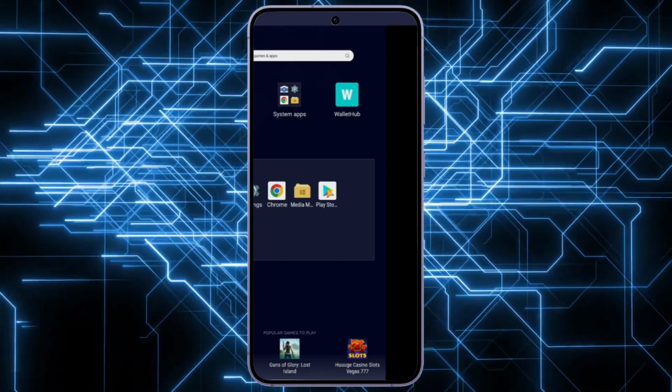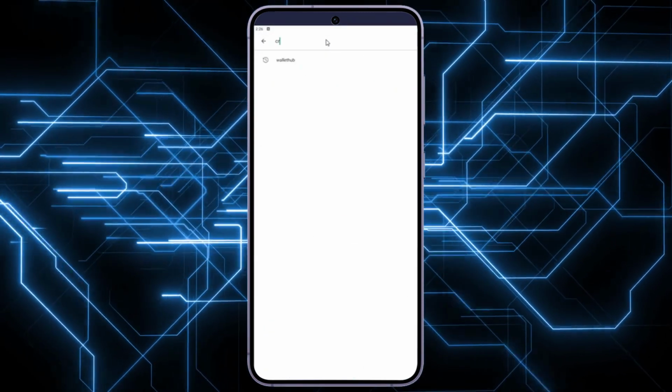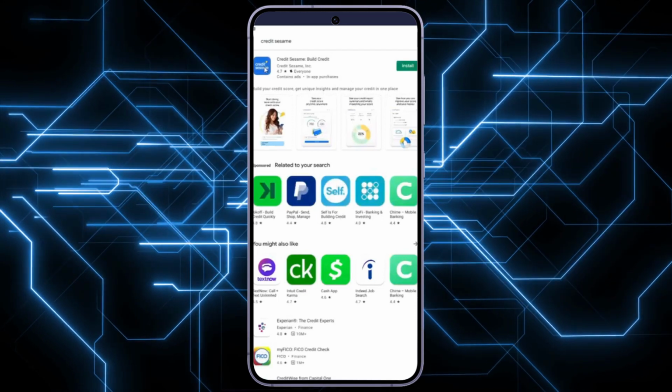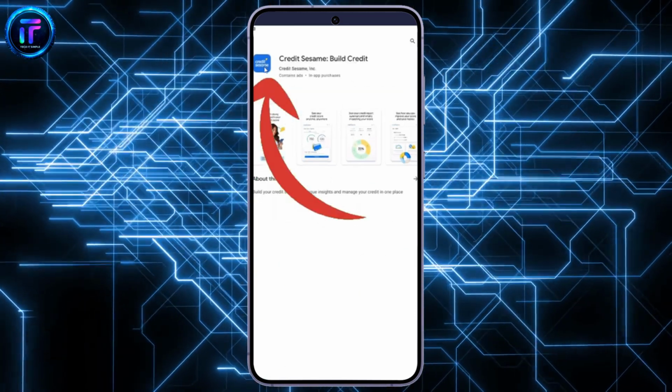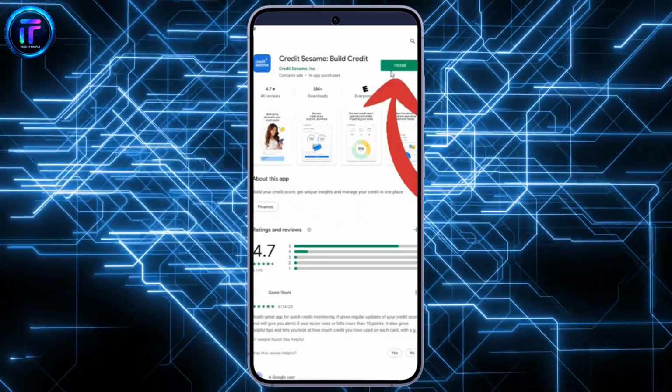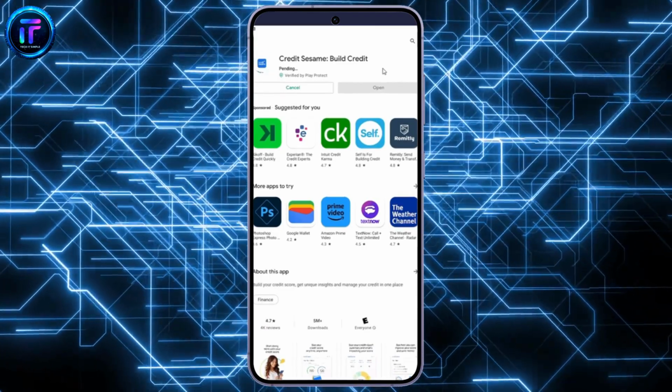Now, open your App Store or Play Store and in the search bar, search for Credit Sesame. As a result, you can see the application Credit Sesame, Build Credit. Click on the application and over here, click on the Install button to install it. It might take some time to get downloaded depending upon the internet speed.